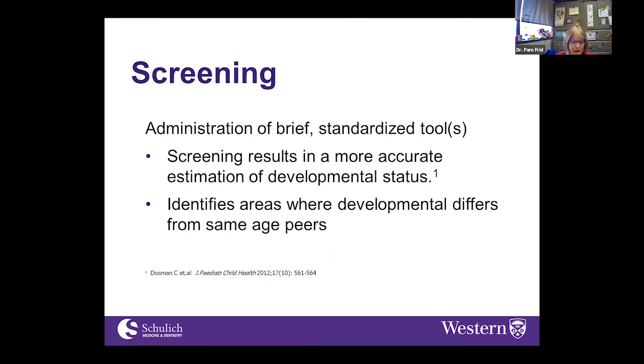Screening is using tools. It's not just asking a few questions, but it's actually using specific standardized tools. And when I've given this talk before, we talked about how good screening is, and we all learned those milestone lists when we were in school that we should look for. But since then, we've learned that in fact you are more accurate in doing your developmental assessment if you actually use screening tools. And this was demonstrated in a very lovely way by the group in Edmonton.